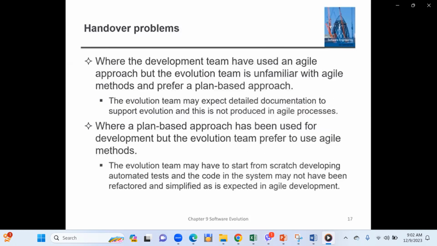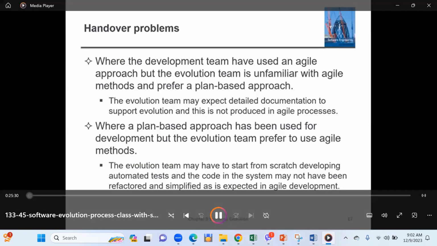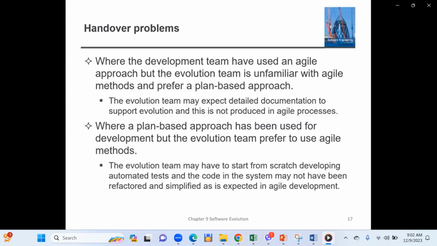Next, what are the handover problems? Normally we will have some problems. Wherever the development team is there, some of the companies are using the agile approach. If they are using the agile approach, the development team should know what the agile approach is. But in some companies, the evolution team will not know about the agile methods and how they work out. So they want a plan-based approach. Someone has to tell them that yes, you need to go with this approach, then only can they provide their best. At that time the evolution team can expect detailed documentation from the development team if they don't know about the agile process.